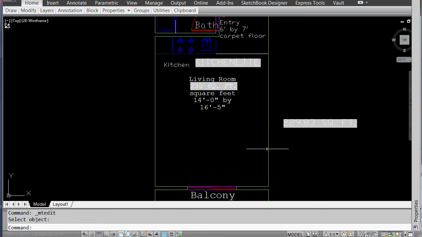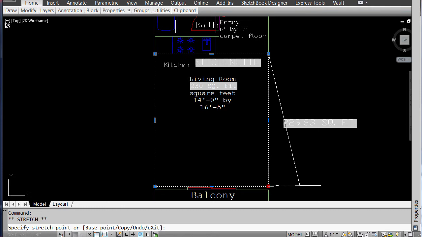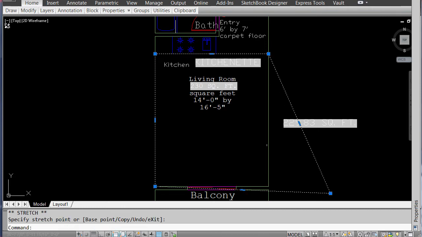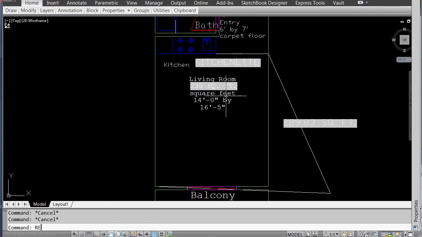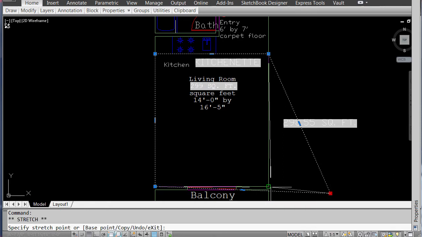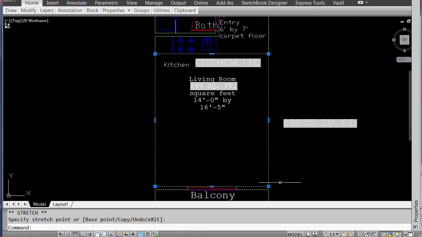Now here's the cool part about this: if I take this grip and stretch it out to there, notice nothing happens, but then what do I have to do? I have to regen, and now all of a sudden this pops out to 299. Okay, so if I can take these rubber bands and reshape, I can always get an accurate reading of what the area is.